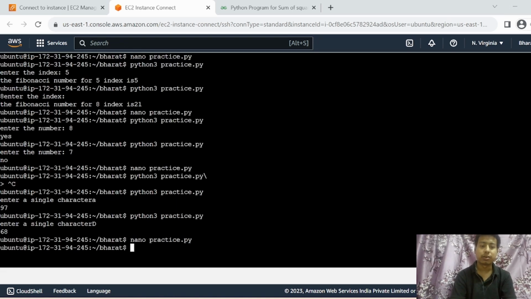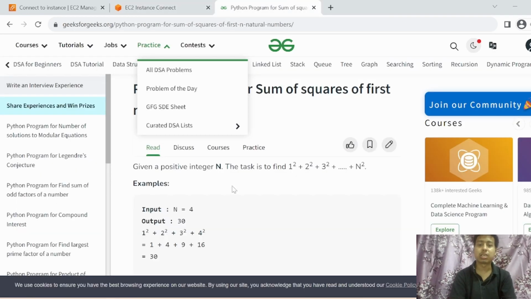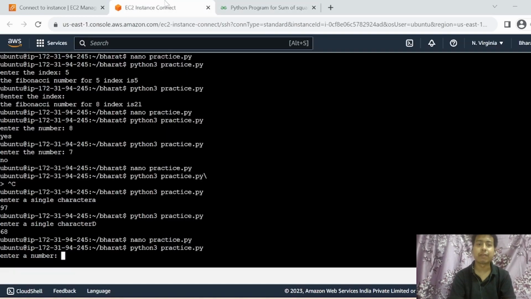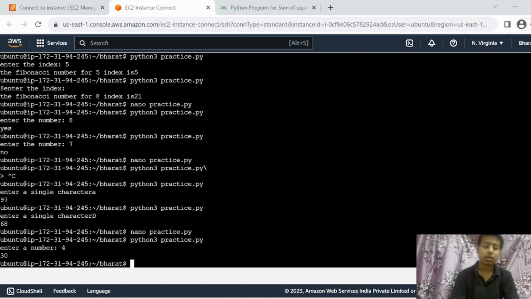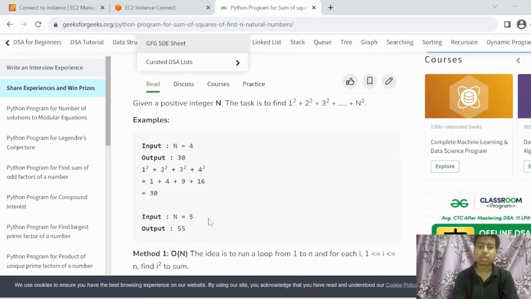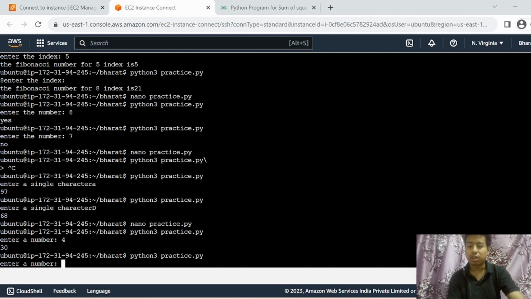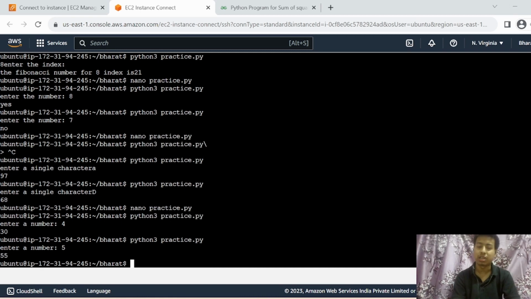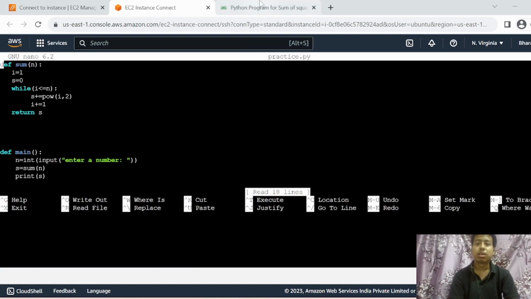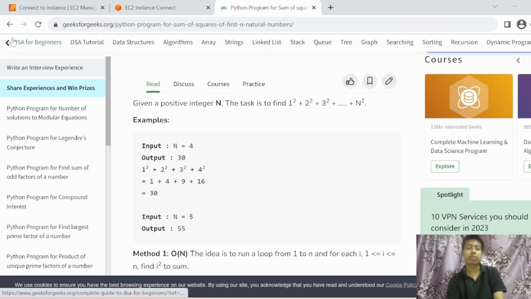Enter python3 vectors.py. Enter a number, 4 let's say. It has given us 30. For 5, it should give us 55, right? So this is how we can find the sum of squares of numbers.